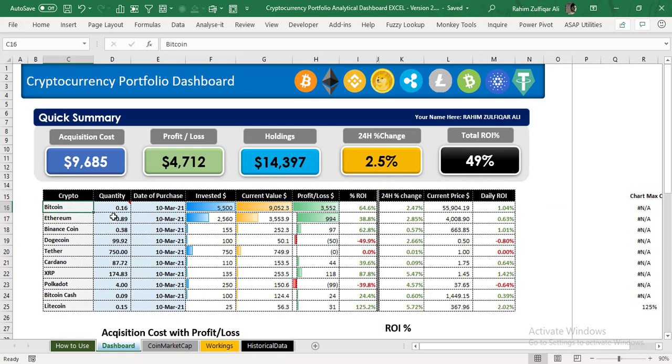Then in this improved version, we have highlighted 2 columns, which are quantity and date of purchase. These need to be changed manually by the user. These 2 highlighted light blue columns, quantity and date of purchase, need to be input as hard-coded values by a user, so that the current value is updated.